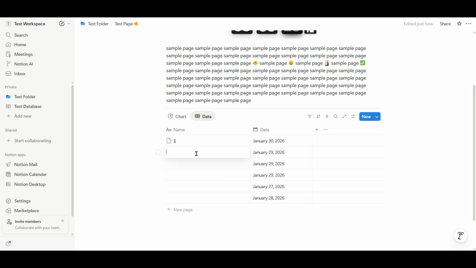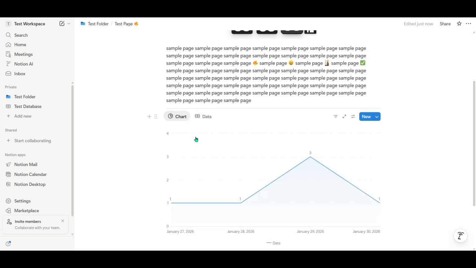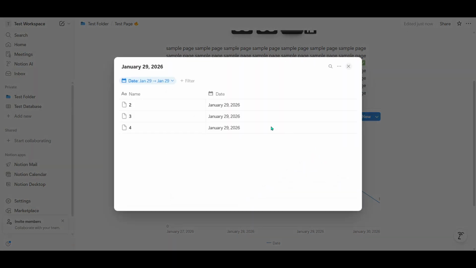Make sure the data types make sense for the chart. Numbers should be numeric properties, dates should be proper date fields, and categories should be consistent so your labels don't fragment into duplicates. Once the source is set, your chart appears. There you go. From here, you can refine the presentation.